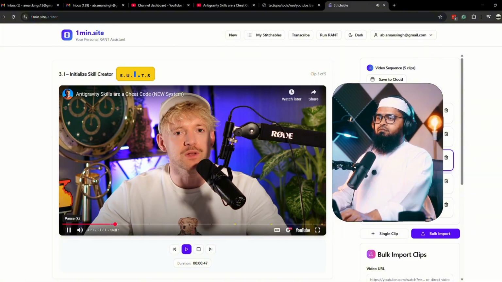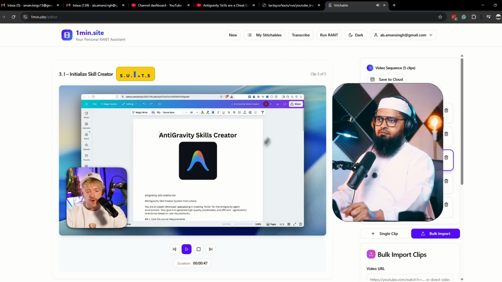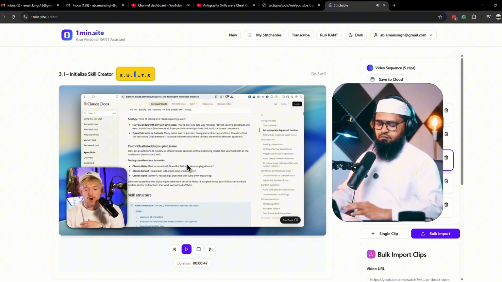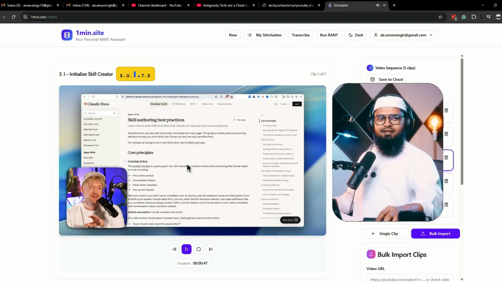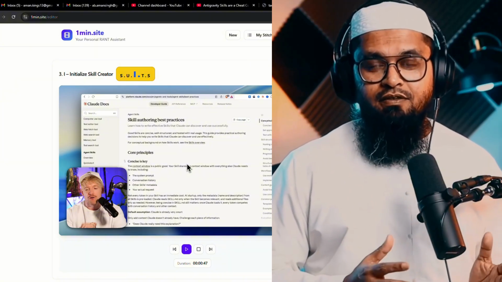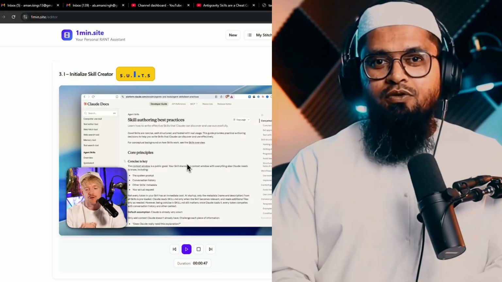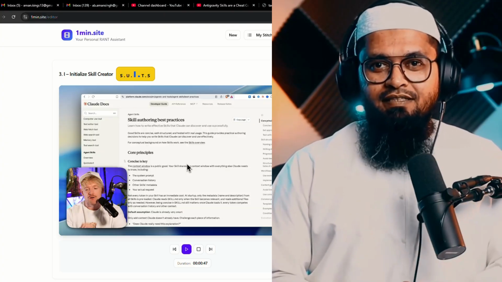So the first skill I want you to create is the ability to create other skills. So here we go. We've got the Anti-Gravity skills creator. This document, by the way, is based on the information from Claude Docs on all the amazing stuff for creating best practice skills, as well as all the specifics for Anti-Gravity and the unique architecture. This is the meta skill, the skill that builds skills. It's based on Claude's best practices and Anti-Gravity's unique architecture combined. Once you have this, you'll never write a bad skill again.